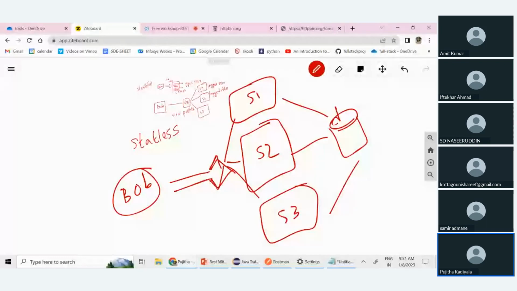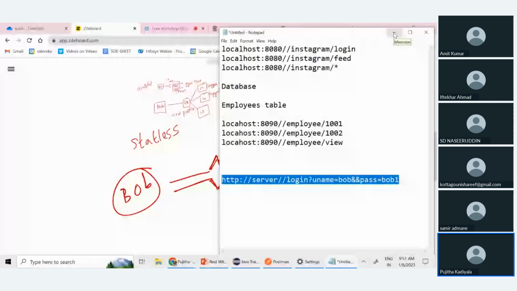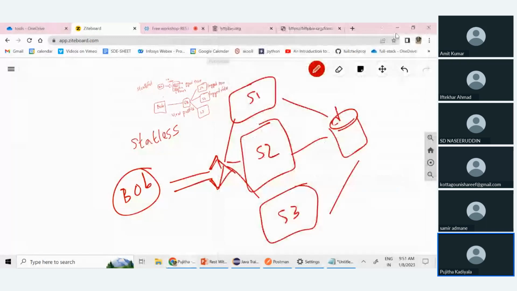Now, how does Bob send the request? It is the same the first time. He will log in. That is the same. Next, whenever he logs in using the request, immediately that client will be assigned a token.